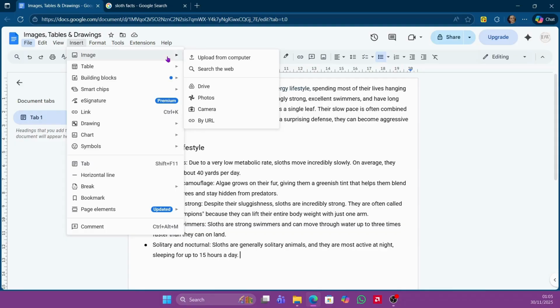You can upload them directly from your Google Drive, directly from your Google Photos, from your camera, and you can also add in a URL link. Okay, but like I said, for today's video, we are going to be using the search the web option.